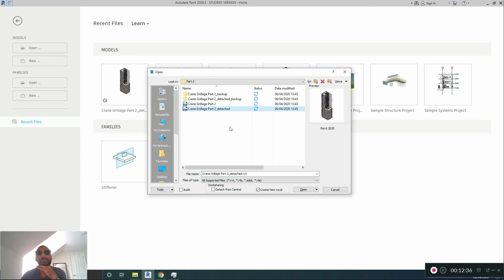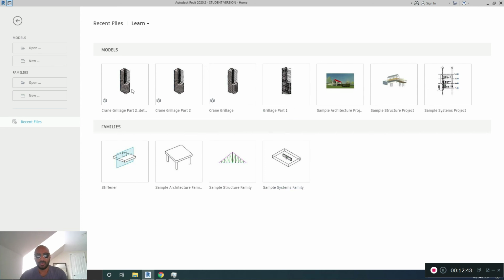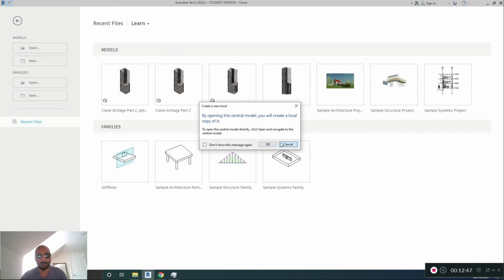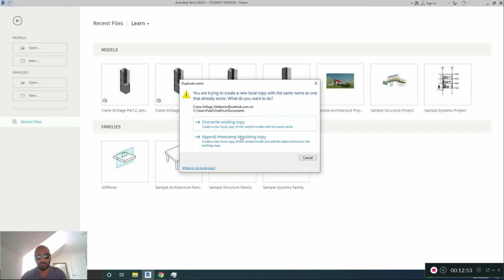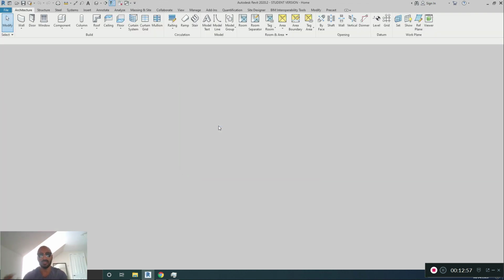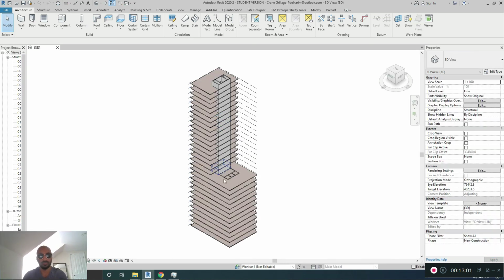Well, it's fine. I mean, there is a way to do it. I just need to work it out. But I'm going to open this one. Also, when I go up to the central model, I say create new local, it will ask me if I want to overwrite the existing one. Just say yes. That means the local model needs to be deleted first, or it will just overwrite it, whatever.